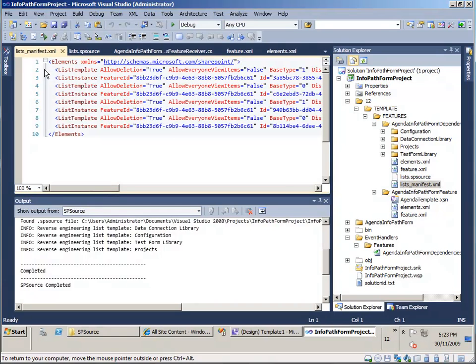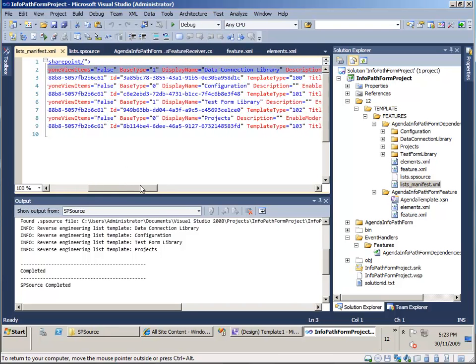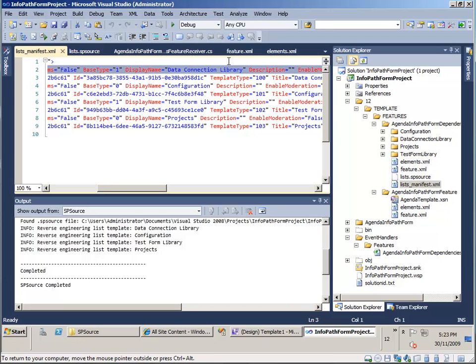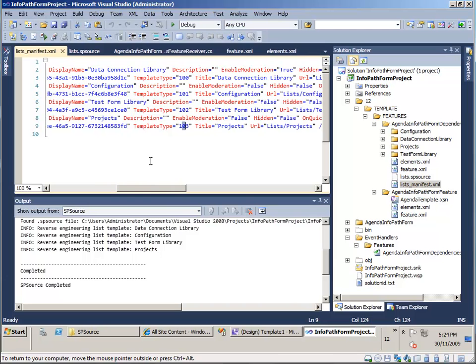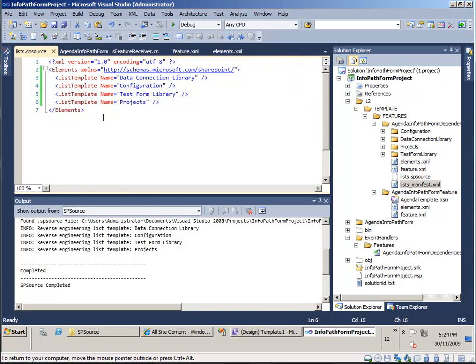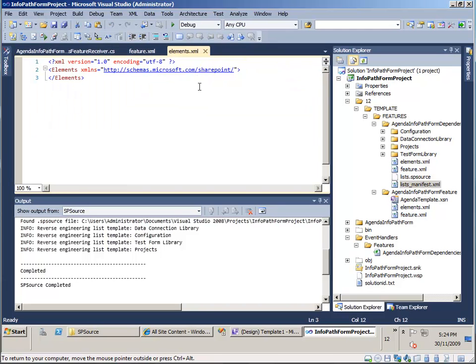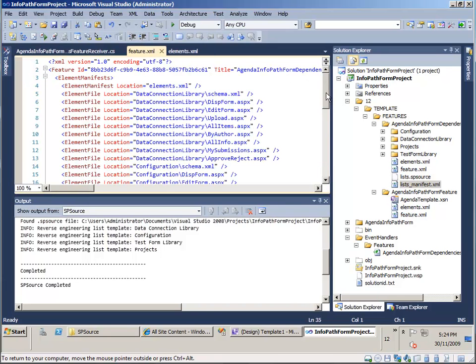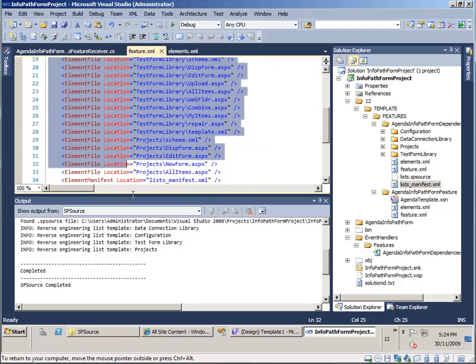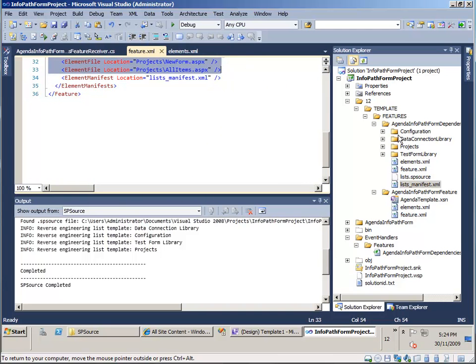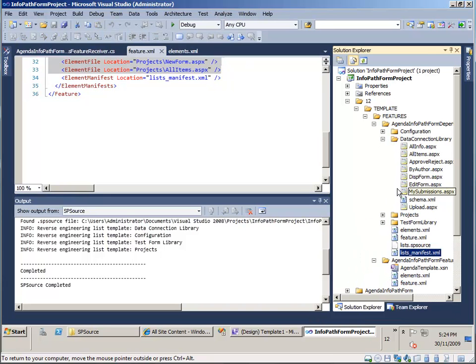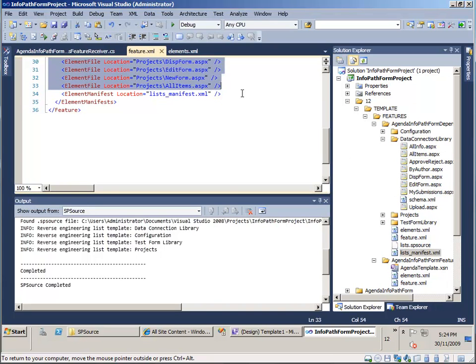Now the manifest file, what it does is it declares that there's something called a list template, and it's done all the settings for me, and it's pulled out the data connection names library and the configuration test form library, and it's given them individual GUIDs and picked the correct template types for me. And the other thing it's done is, if I check in my feature receiver now, you'll notice that it's actually updated my feature XML, and it's added element files for each of those files that's in here, because if you don't get those, when you run the package builder, it will just ignore them. And it's hooked up this element manifest, which is this one.